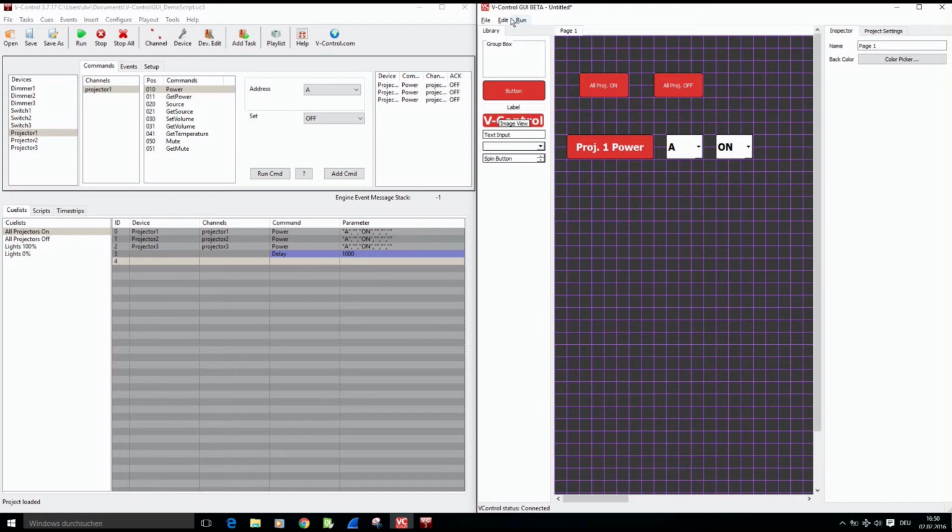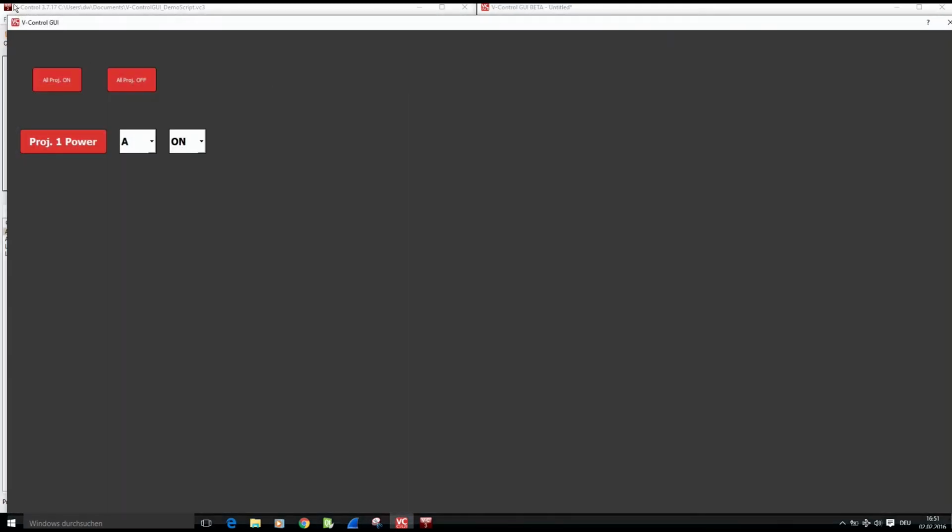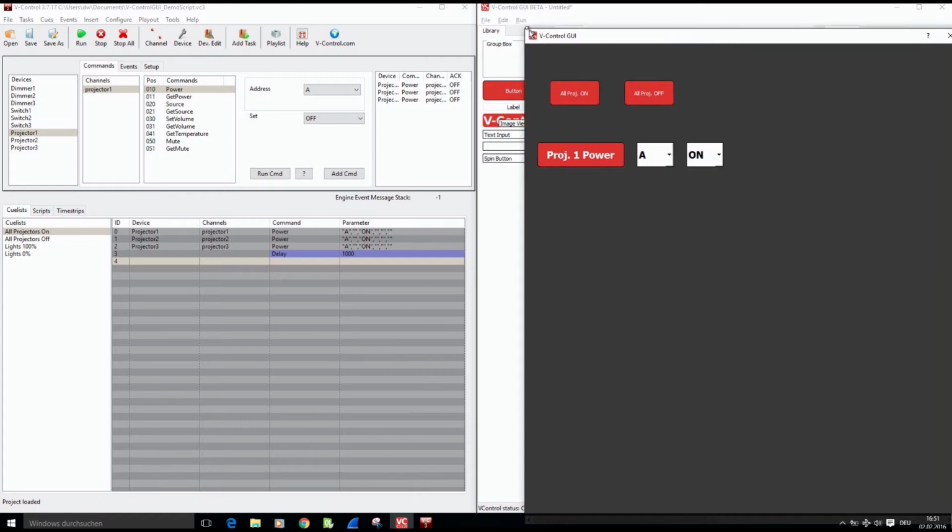So, if I go to run mode now, you can see that here in the acknowledge window, I have sent a command to the device projector, the command power to the channel projector 1, and this is the answer from the device. And if I choose off, this value switches to off. So now I have direct control of the device from my user interface.